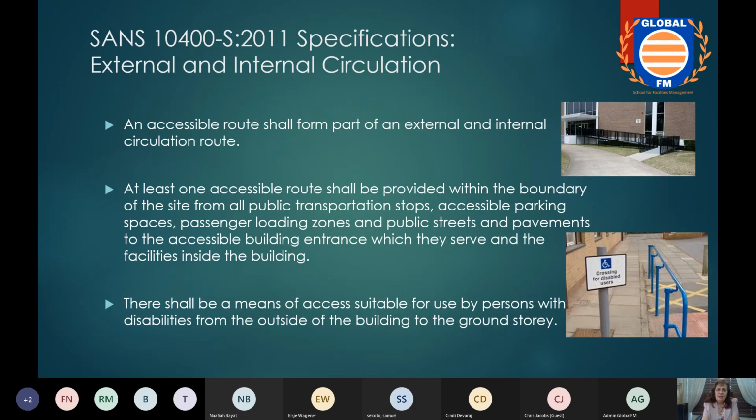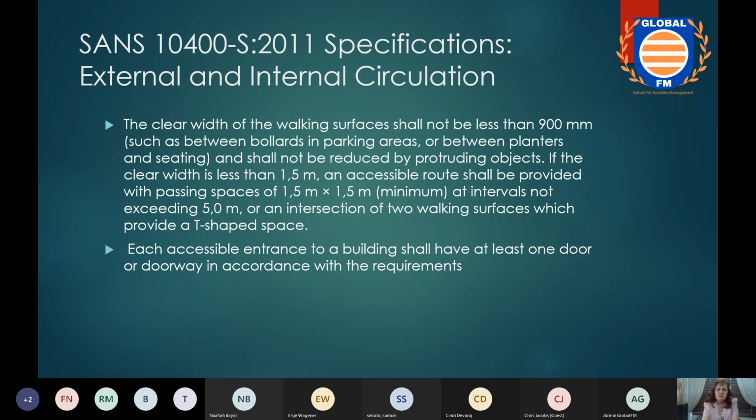In terms of your external and internal circulation, an accessible route shall form part of the external and internal circulation route. Passenger loading zones on public streets and pavements to the accessible building entrance, which will then be served and the facilities to the facilities inside the building. Again, point number 3, importantly, to the ground story of the building. So also the clear width of the parking surfaces shall not be less than 900 millimeters. I think that is important to take notice of that.